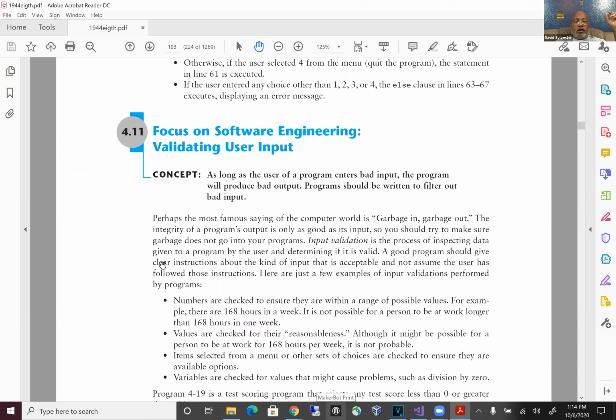A good program should give clear instructions about the kind of input that is acceptable, and not assume that the user has followed those instructions. And we do that often. What we'll do is say, okay, I'm writing this code, under pressure for time, or they'll understand. Oh, well, it says right here, please enter a number. Okay. To you, you wrote the program. To you, you know what data, what type of number you want.